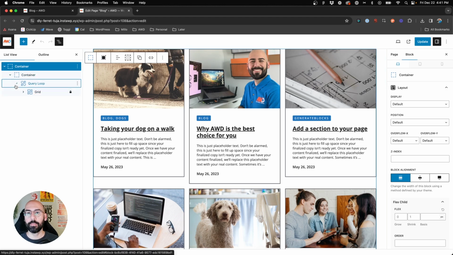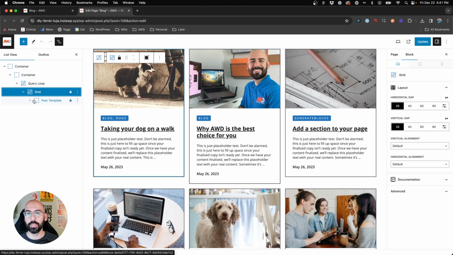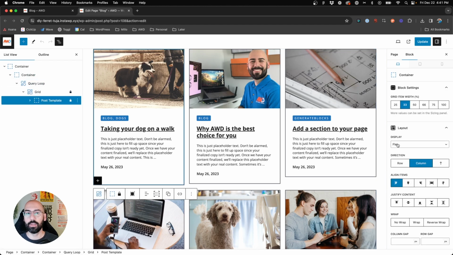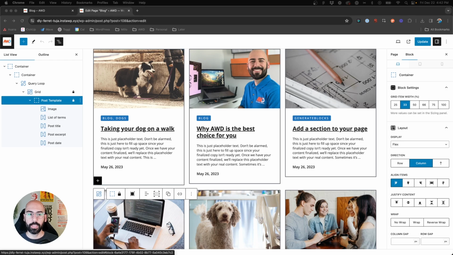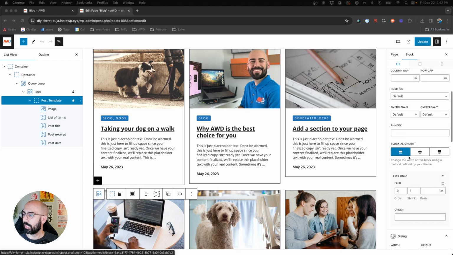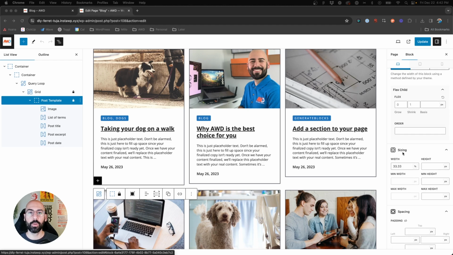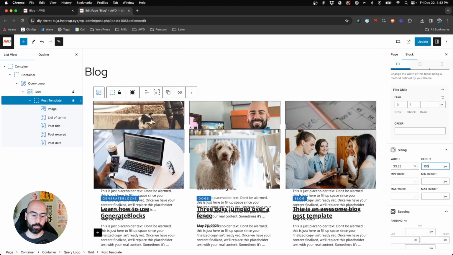So if we jump into the grid and go to the post template, you'll see on that container for the post template, I'm utilizing flex. This is important for this tutorial in order to achieve what we're talking about. So we'll go ahead and open up that post template container. And the first thing we're going to do is, in the sizing panel for that post template container, on the height, we're going to insert 100%.